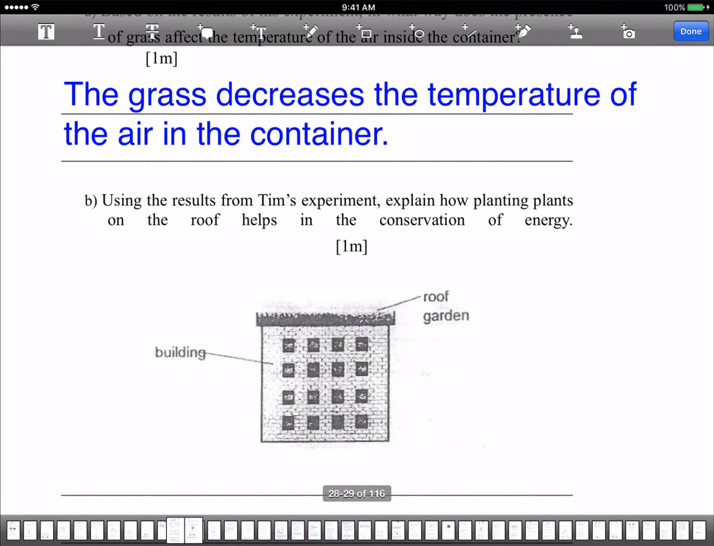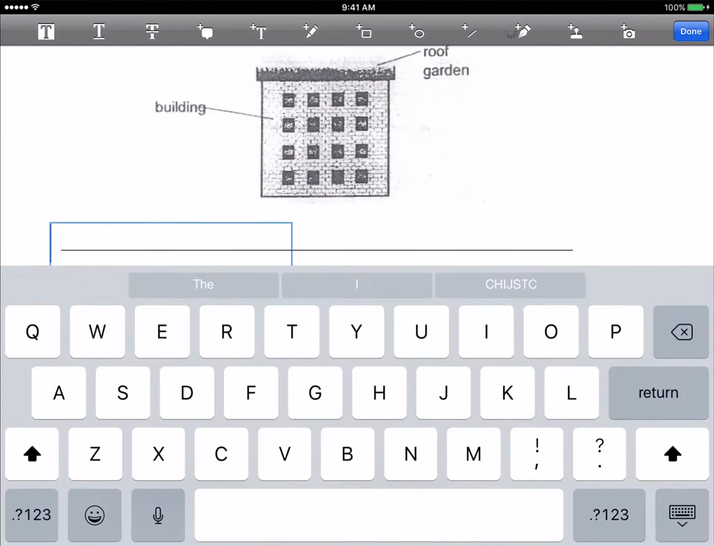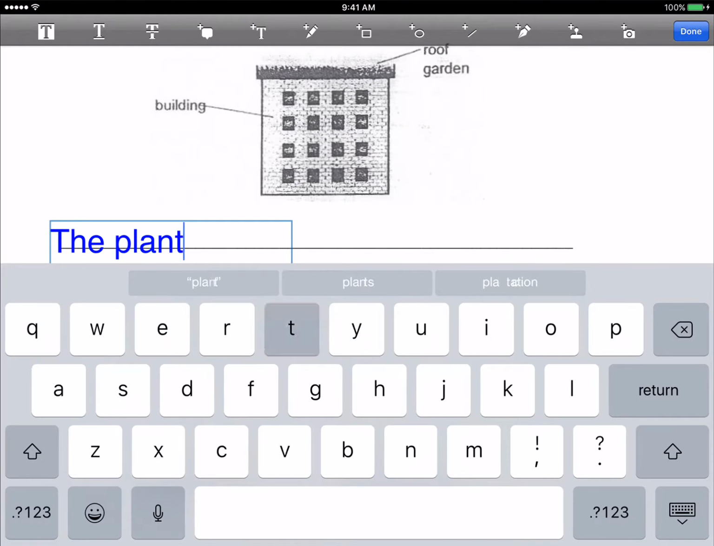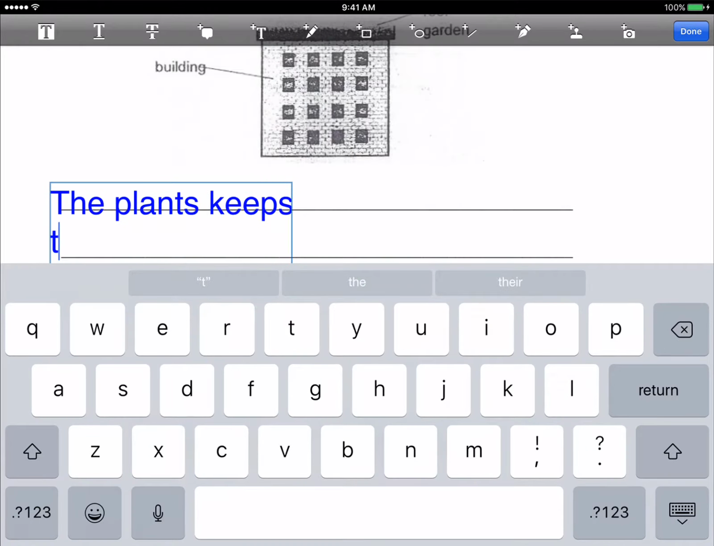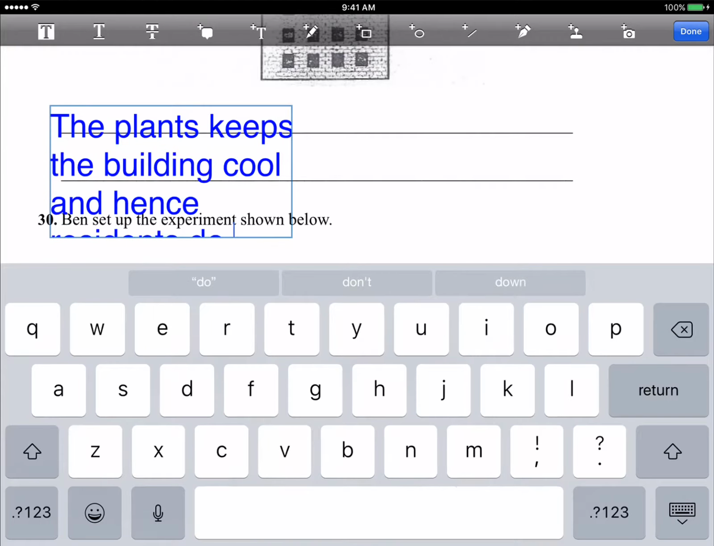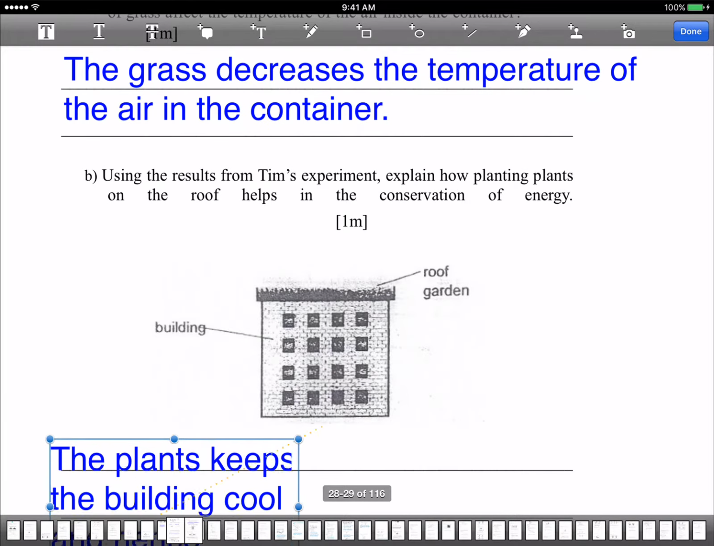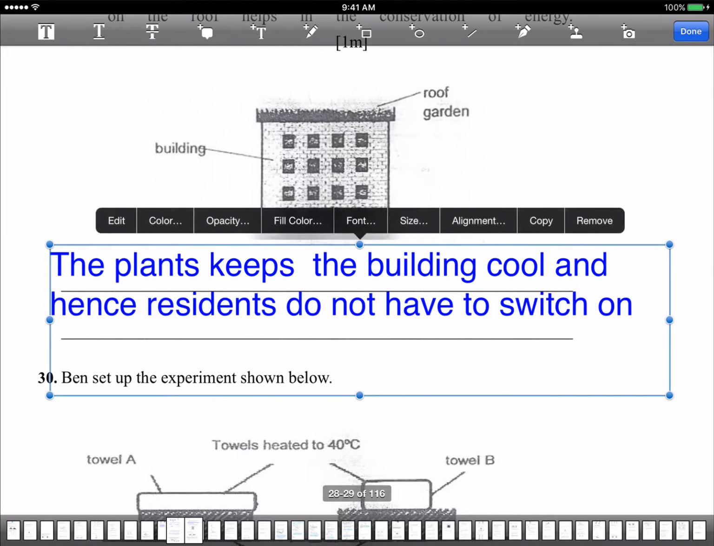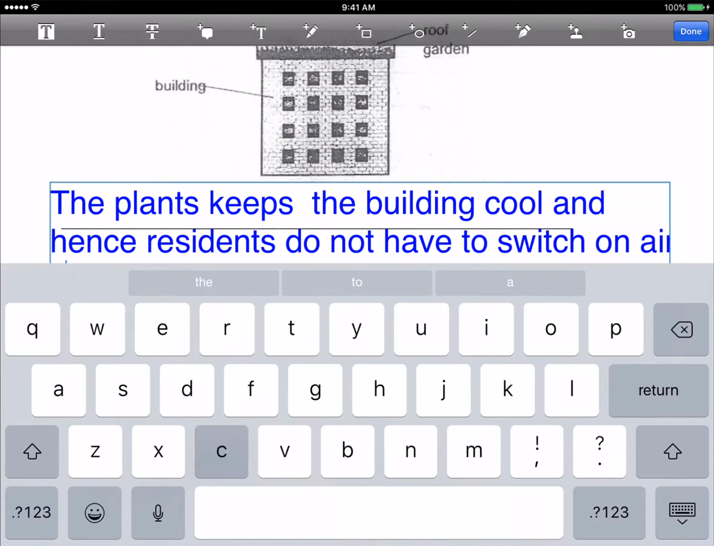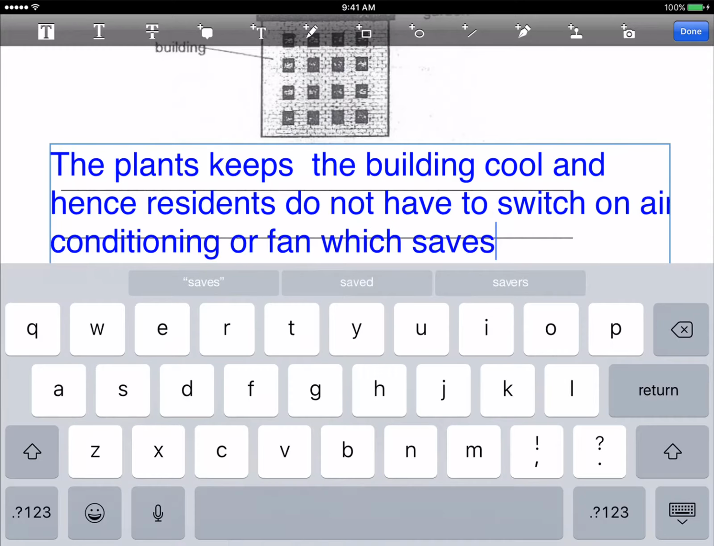You keep the building cool so the residents don't need to turn on the aircon. Very good. Excellent. So explain how it saves energy. So the plants keep the building cool and hence residents do not have to switch on the air conditioner or fan, which saves energy.